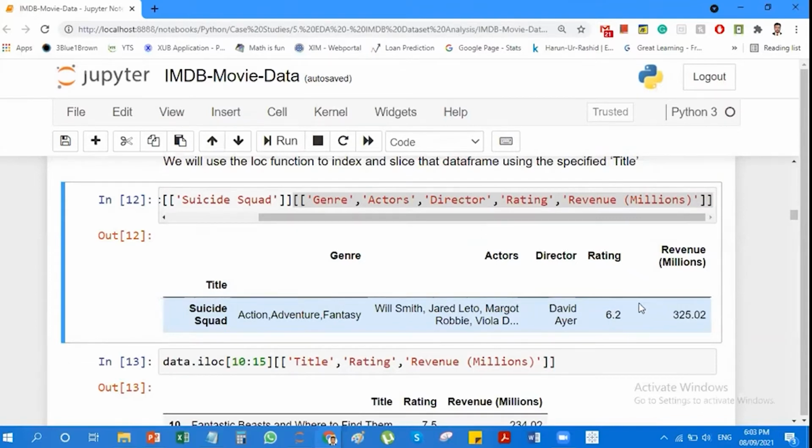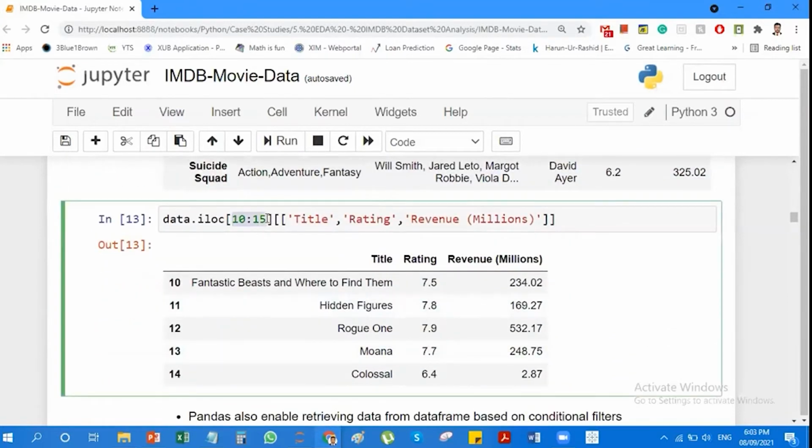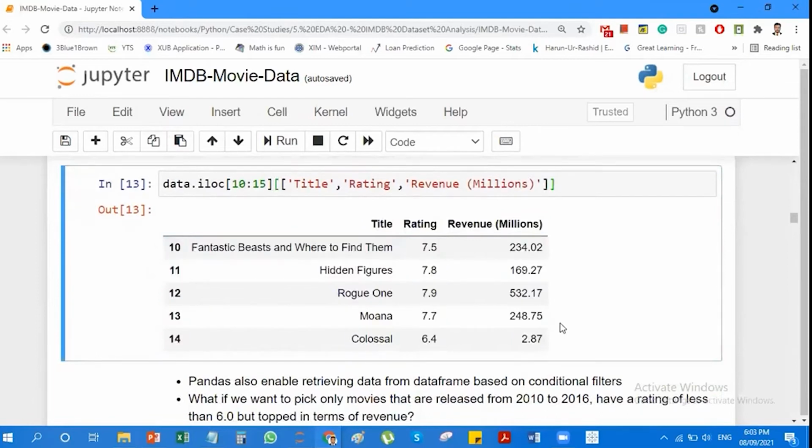$325 million. So likewise, you can take any movie and check its details, or if you want to check certain rows of data, say from the 10th till the 14th row, I want to take the data and check on it. So what are all the titles, what are all the revenues? You can see you can filter your data as well. We call it slicing and dicing.